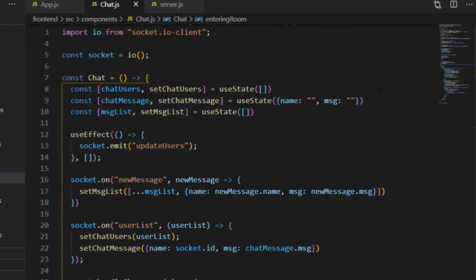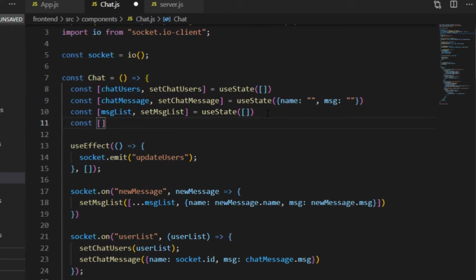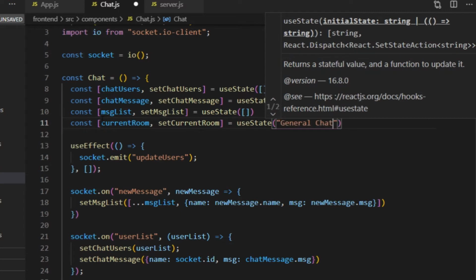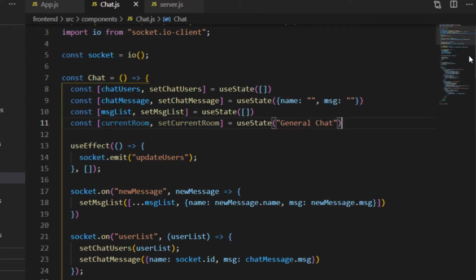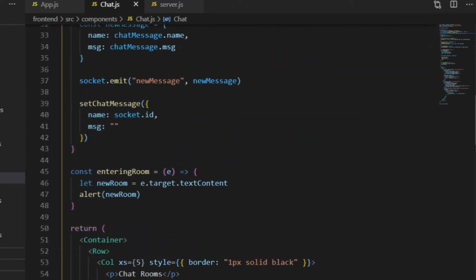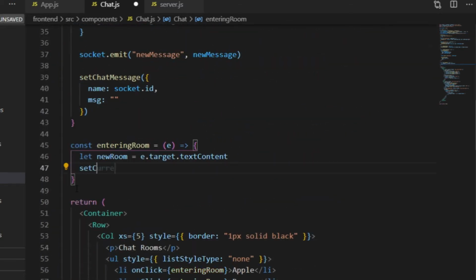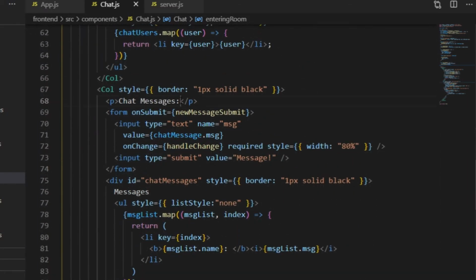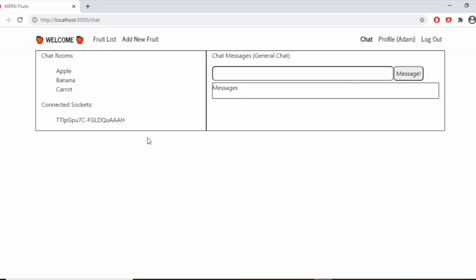But before I do that, instead of alerting the room name, I want to display it on the right div element so that I will know in which room I am currently in. That would require adding another state called currentRoom, and the starting value of the state will be general chat, because that's how I'm going to call the default room. And in the enteringRoom function, instead of alerting it, I set the currentRoom state to newRoom. Finally, down in the JSX, right next to the chat messages, I display the value of the currentRoom variable in parentheses. And now, back to the browser, if I click on one of these three room names in the left div, I can see the same room name displayed in the right div.